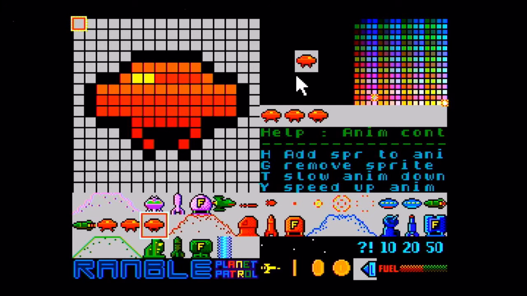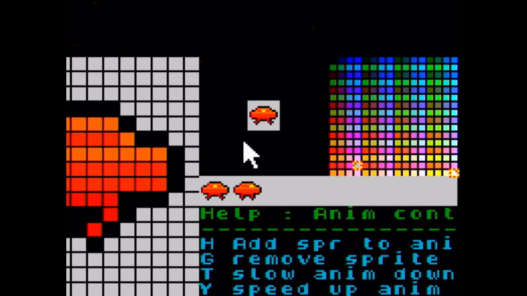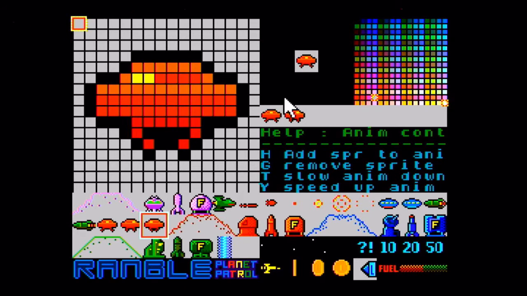So if you have animated sprites, you can use those keys to check what it looks like up here. And then if you want to remove a sprite, then you can press G to remove a sprite like that. And T and Y will slow down and speed up the animation. So if I press T now, for example, you can see the animation is getting slower and slower. And if I press Y to speed it up again, then it speeds up again and it goes crazy. Okay, so now let's just remove these sprites here again from the animation bar by pressing G a few times. Okay, now our animation bar is empty.